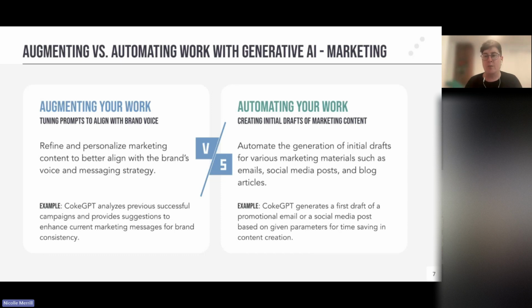If you want to automate your work, this could be setting up a program that generates initial drafts for marketing materials such as emails, social media posts, and blog articles. So I've seen things like chatbots that, when you upload a blog post, turn it into emails, social media posts, internal Slack posts, and so on.